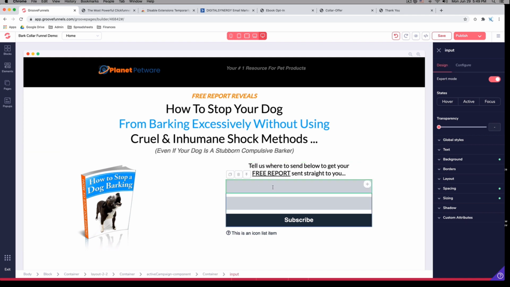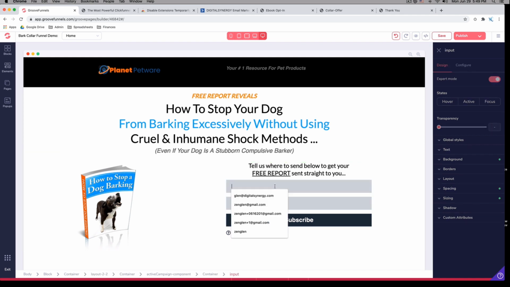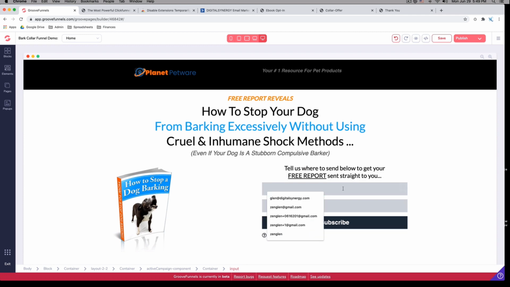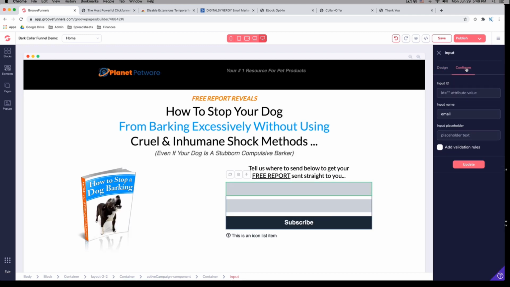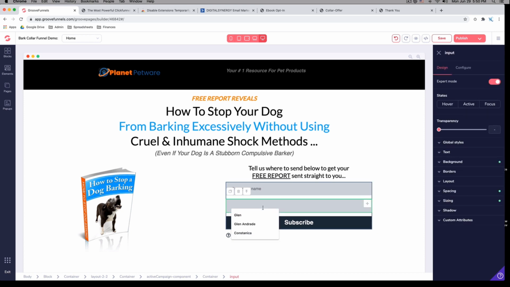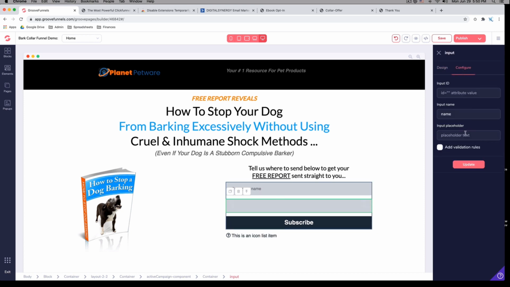All right, so we're going to click in this area here, and we're going to go to configure. Okay, and then here, that's the input name, and then this is where it says enter your name, and then we're going to hit update. See it appeared there, and then here, same thing, configure, enter your email, and then we're going to update.